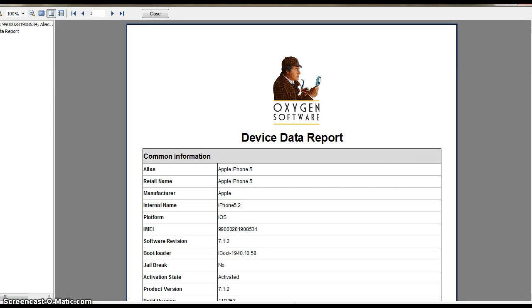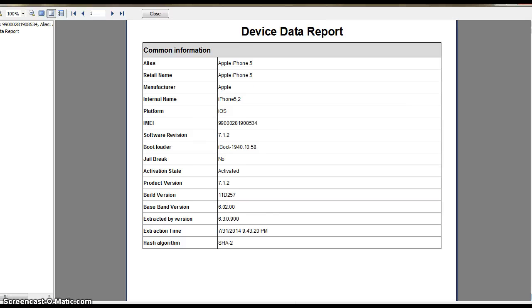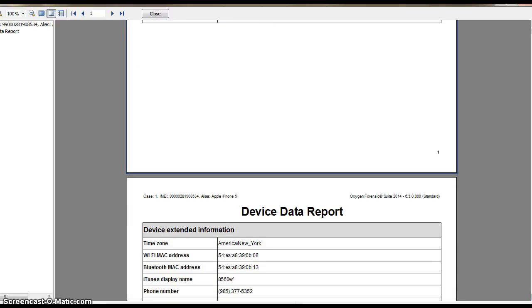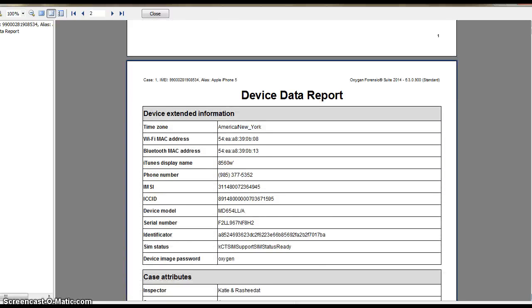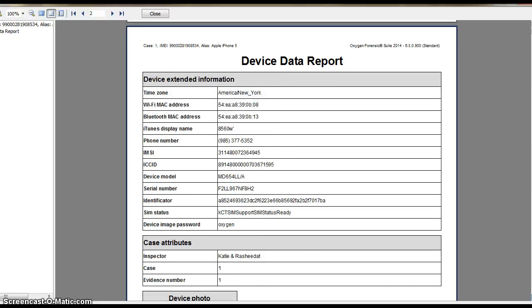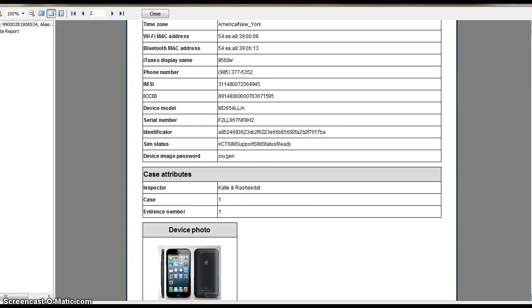And as you can see, it's a very detailed report to give to our client and to keep for our office records. Device model, serial number, the inspector working the cases, case number, evidence number, and a photo of the device.